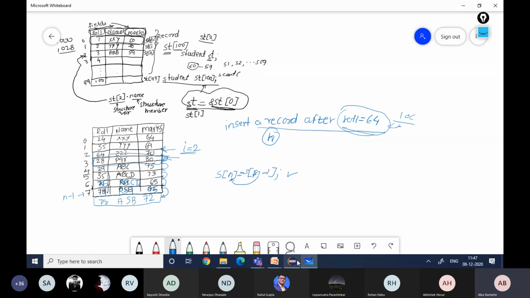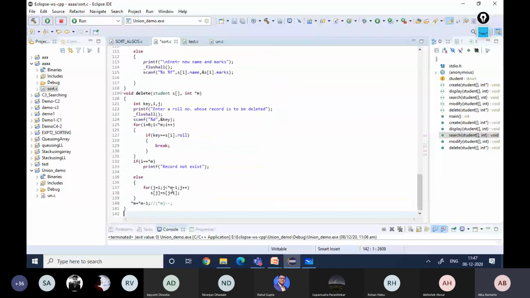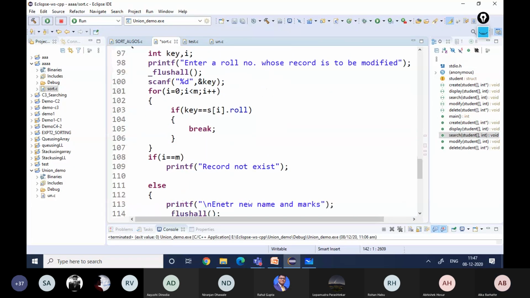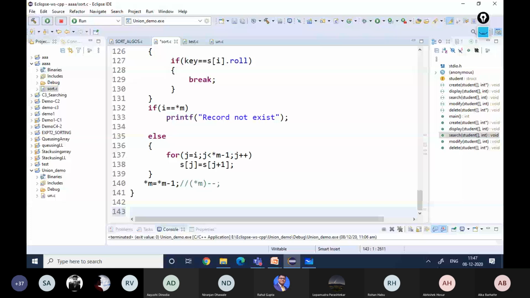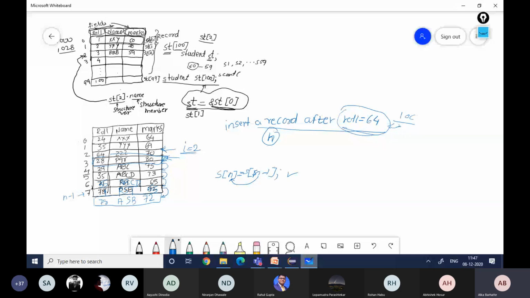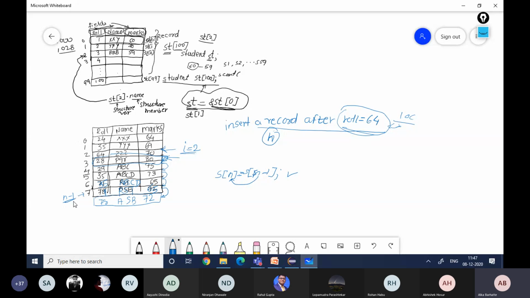Now, how can the same thing be implemented in this C program? We will first write a function for insertion, and then call that insertion function. To start with, I'll use void insertion function. My actual initial number of records was n, but after inserting, my count will be n plus 1.